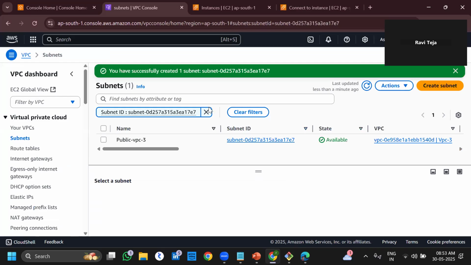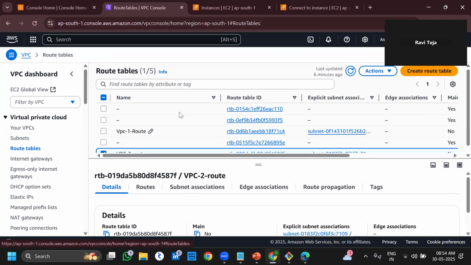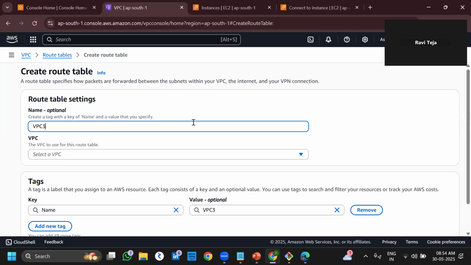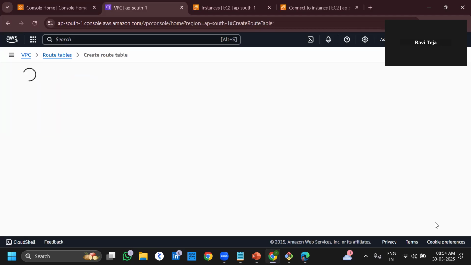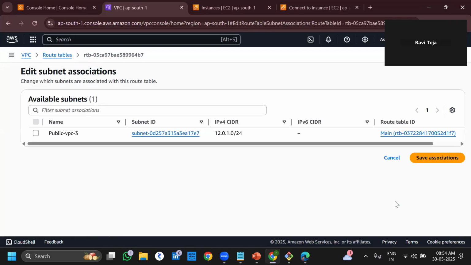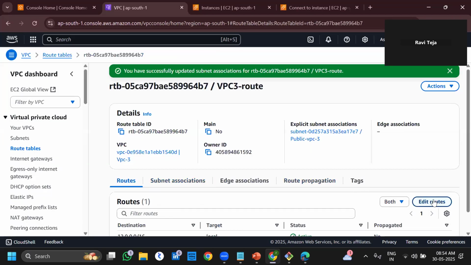After creating the subnet, go to route tables. Create route table. VPC3 route table. Select VPC3 here. Just come down, create route table. After creating route table, go to subnet associations, edit subnet associations, select this checkbox, and then save associations.